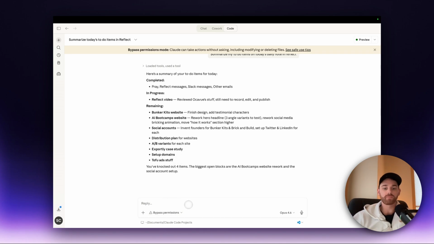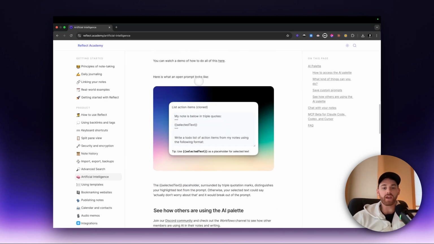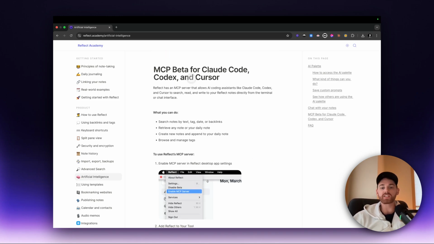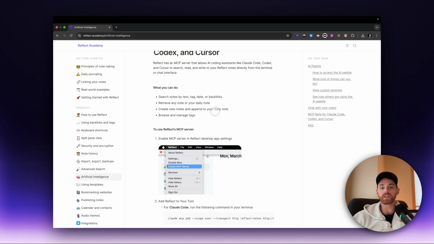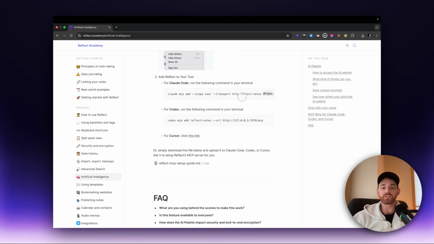So here I'm on our Reflect Academy Artificial Intelligence page, and we've added a section down here at the bottom for the MCP beta. So there's a couple things you need to do to set it up. It's quite easy. First, you need to go into Reflect, click on Reflect in the top, and enable the MCP server, and then paste these into your terminal.